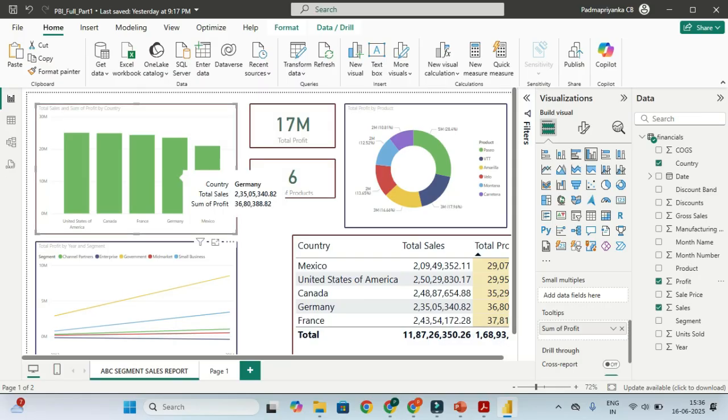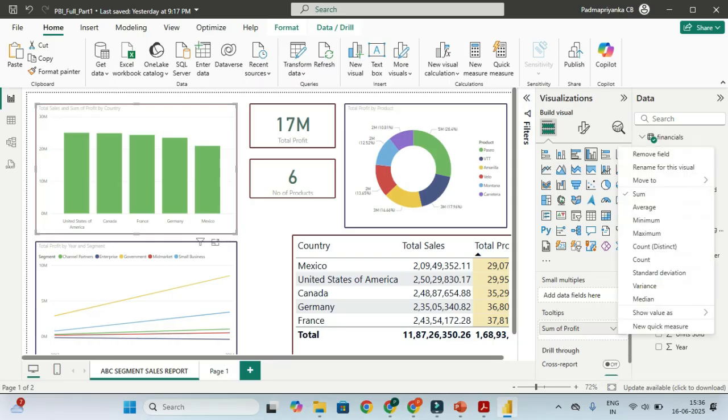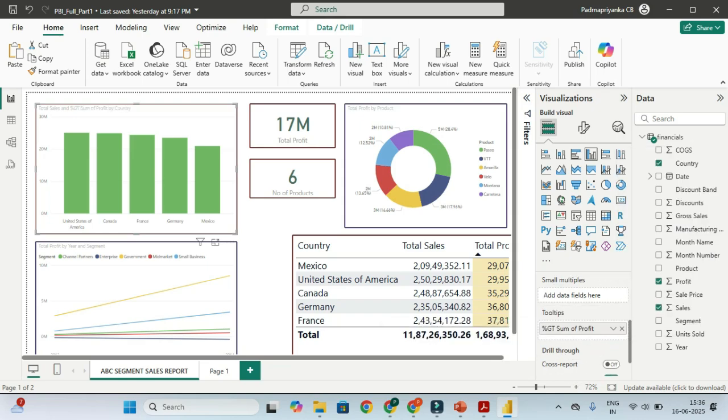So for now it shows whatever the value of the profit in each country is. What we can also do is select this drop down next to sum of profit and change it to show value as percentage of grand total. Right? So now when I hover over each country, we'll be able to see the total sales value and then percentage of profit. So the total profit percentage will be visible for all of us. Okay. So that is one way. You can also add tooltips manually to visuals.